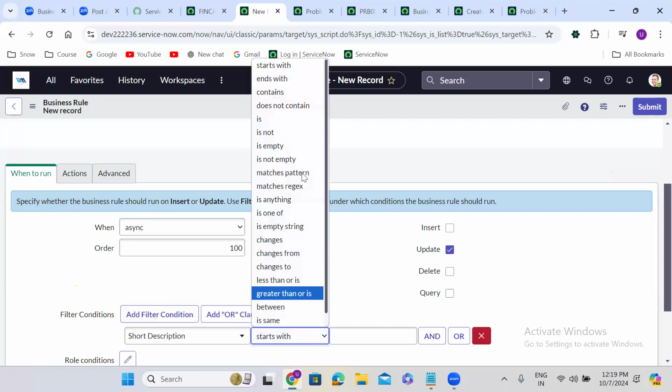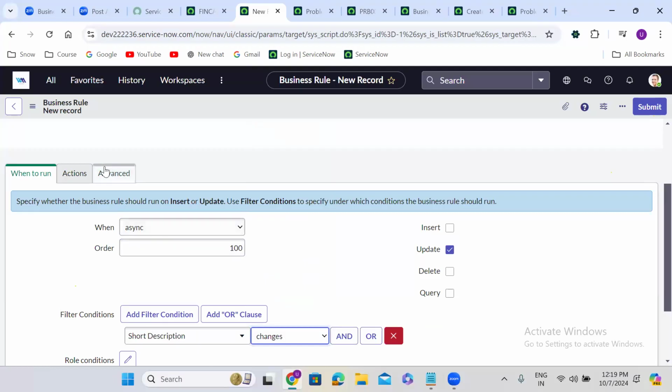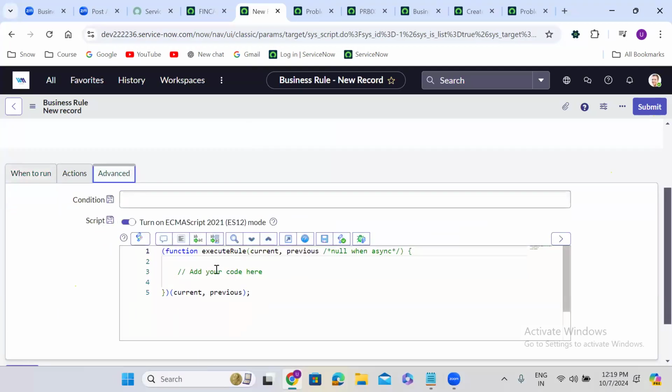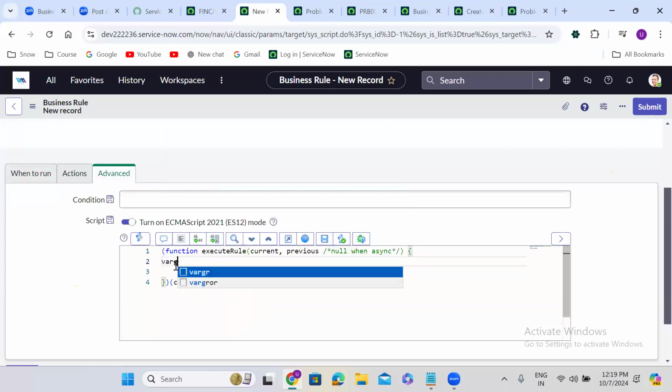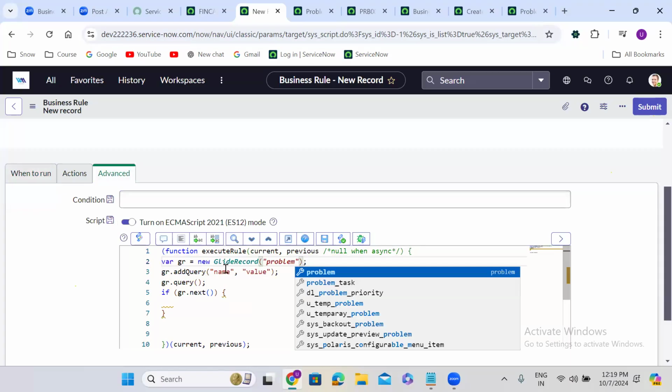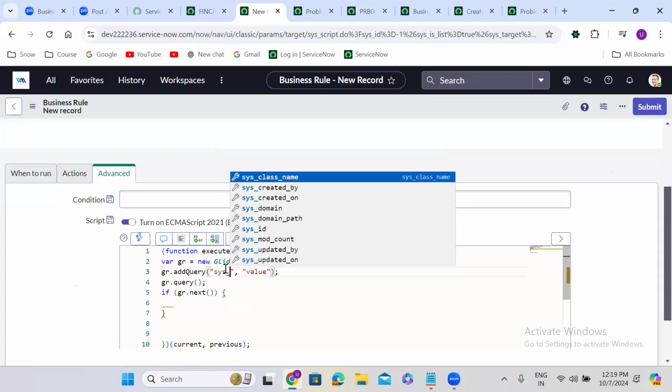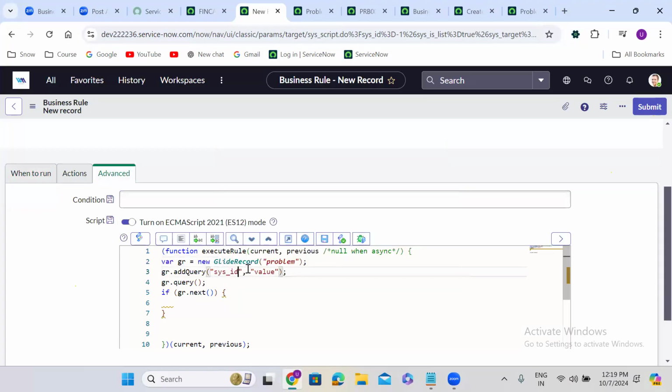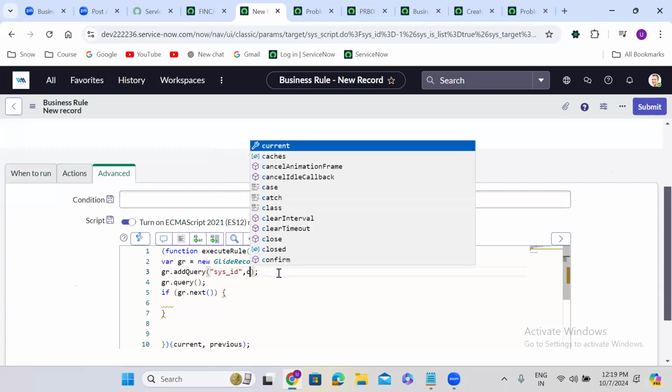Okay. Whenever you change the short description, immediately that short description update will be updated in the associated problem table. So I am writing a glide record on the problem table. Okay. I am querying the problem record with the system ID and dot problem, guys.